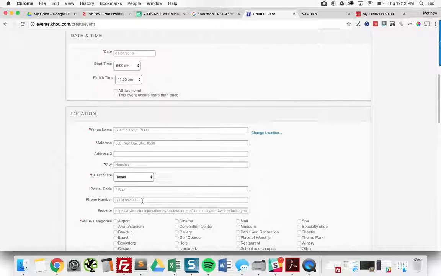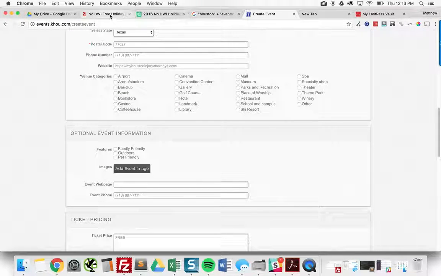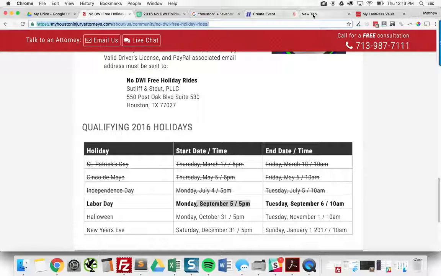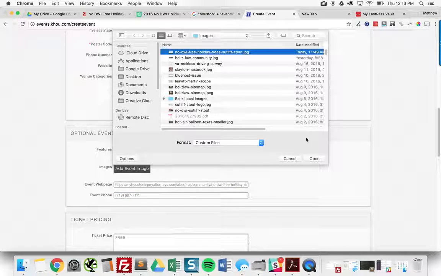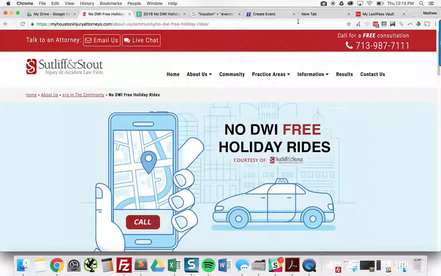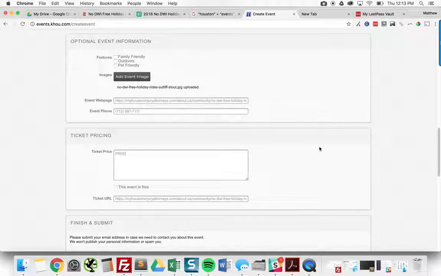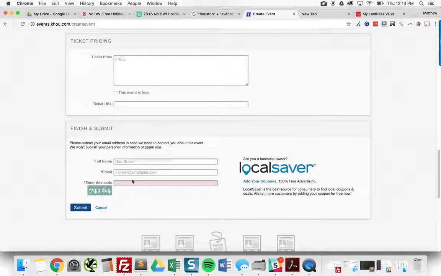There's the client address, postal code, phone number. For the website field, let's just do their website there. And then for the event web page, we'll actually grab this specific URL. Put that there. We've got their phone number here. We also have an image we can upload. So basically that's just this image here. Nice custom image. Ticket price is free. We don't really have a ticket URL since they're free, so we can erase that. And then I've just got my contact information down here in case the publisher needs to contact me for anything.